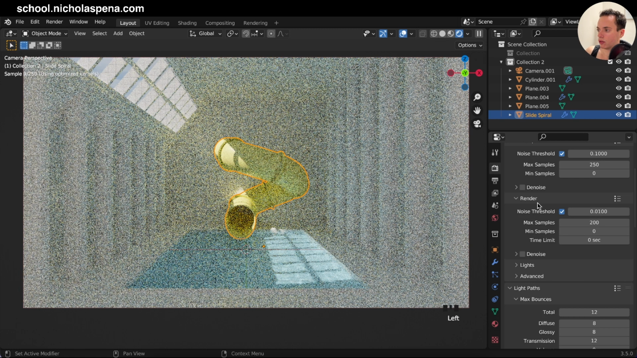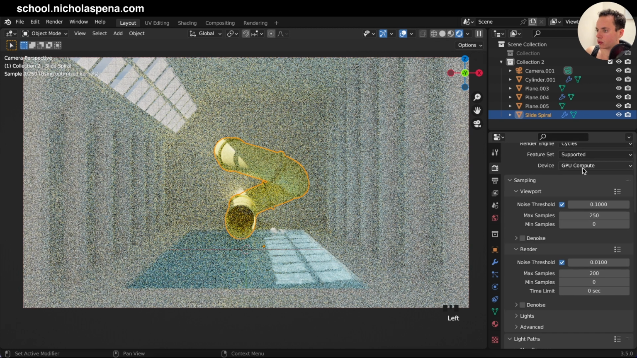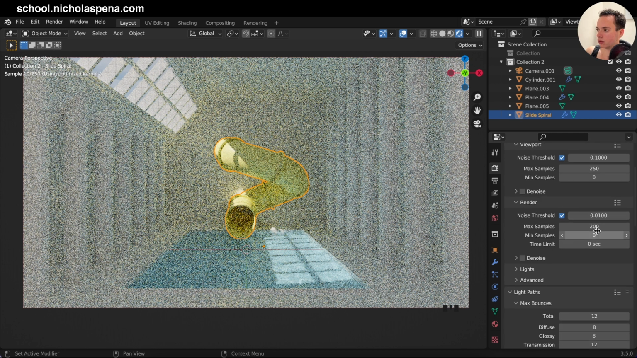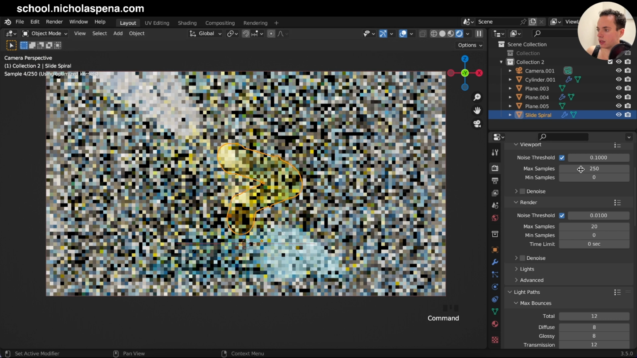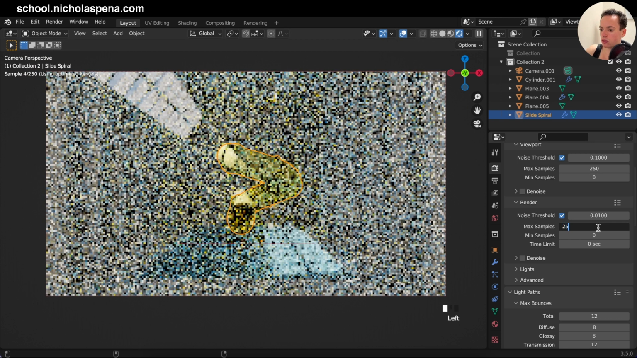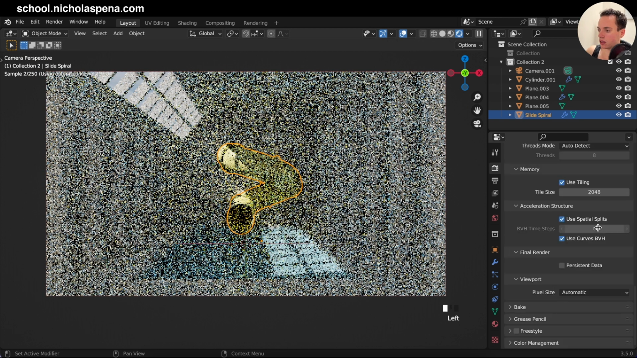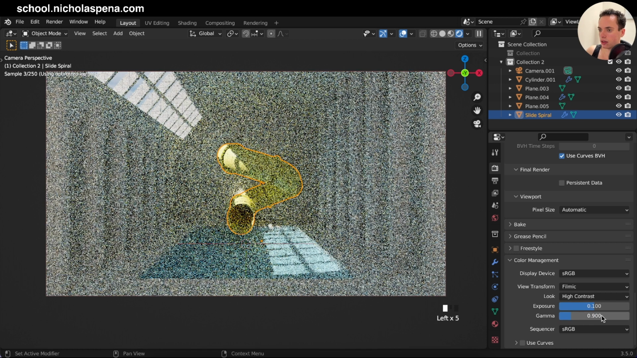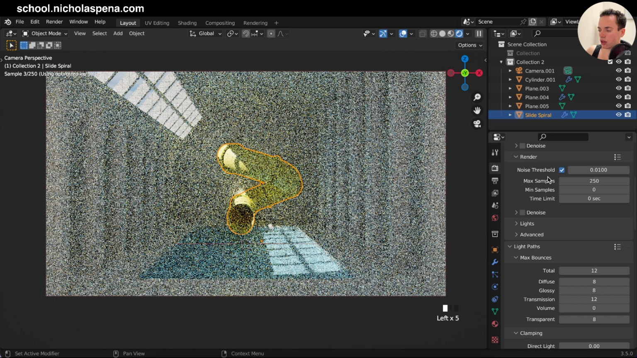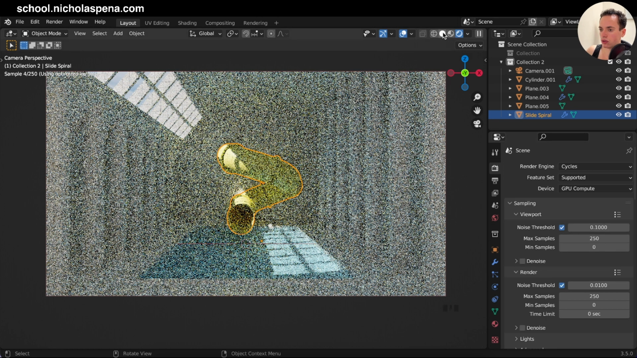Now, render properties, Cycles, GPU. For the render samples, you can put at like 20 for a test on the render if everything is good. And then for the final render, I'd like to put at 250. And also you can put color management, add more contrast on the scene, more exposure, less gamma, like this, but this you can adjust after the render.